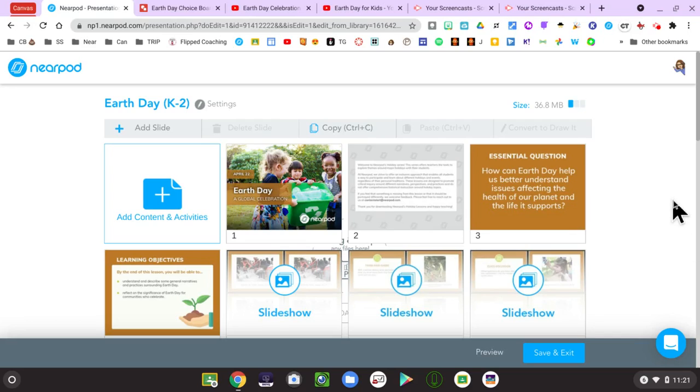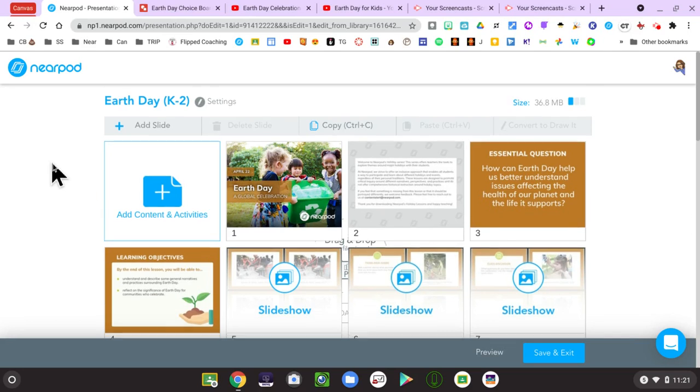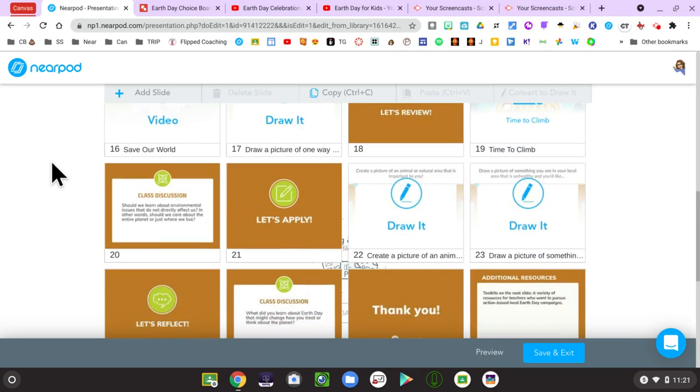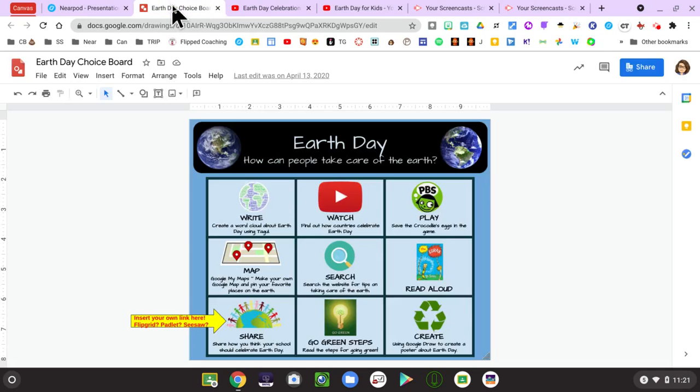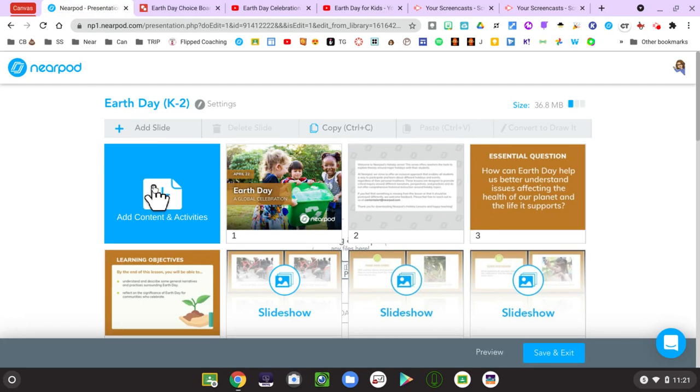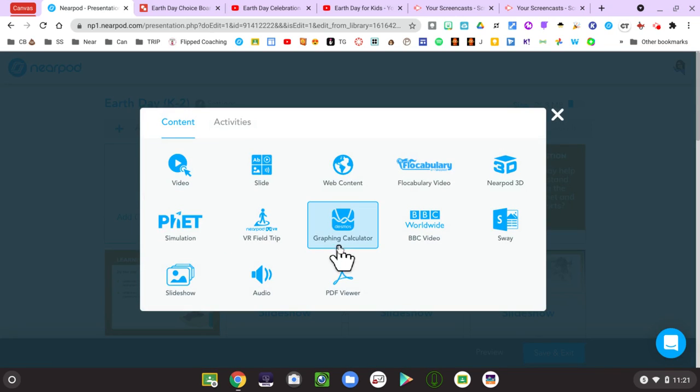Okay, so the last thing I would like to show you is how you can add some web content to personalize a slide deck that you found in the Nearpod library. I would like students to have access to this choice board, which is done in Google Drawings. So let's go to the Nearpod presentation and let's add content and activities. And we are going to add this as web content because a Google Drawing, a Google Doc, a Google Slide, that's all it is, a web page.